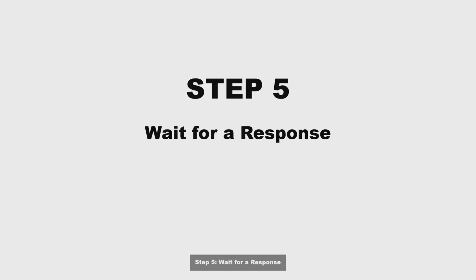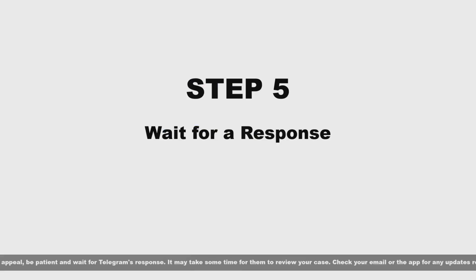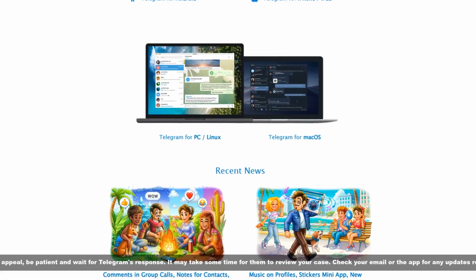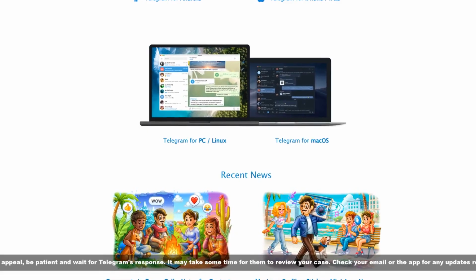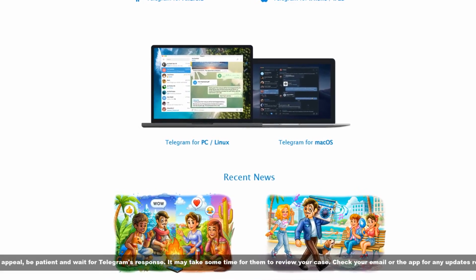Step 5. Wait for a response. After submitting your appeal, be patient and wait for Telegram's response. It may take some time for them to review your case. Check your email or the app for any updates regarding your appeal.